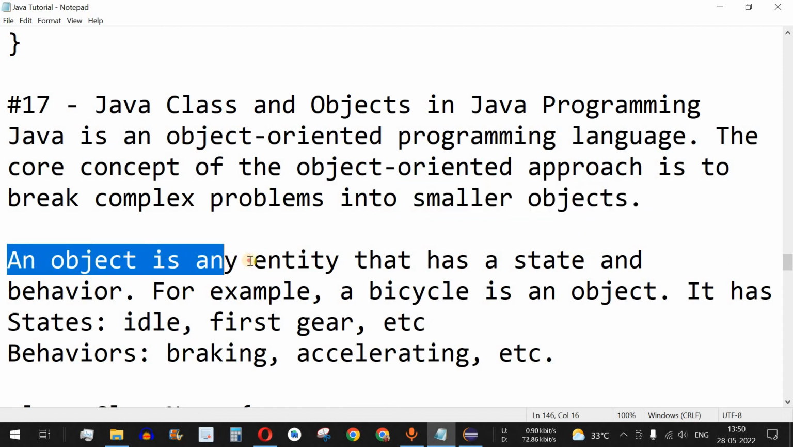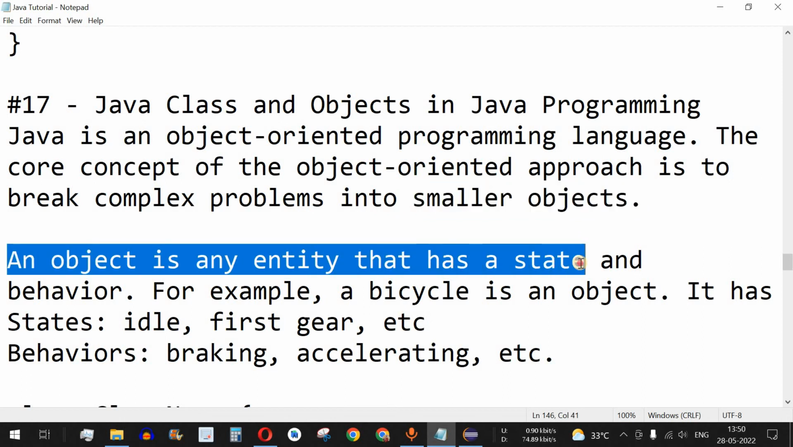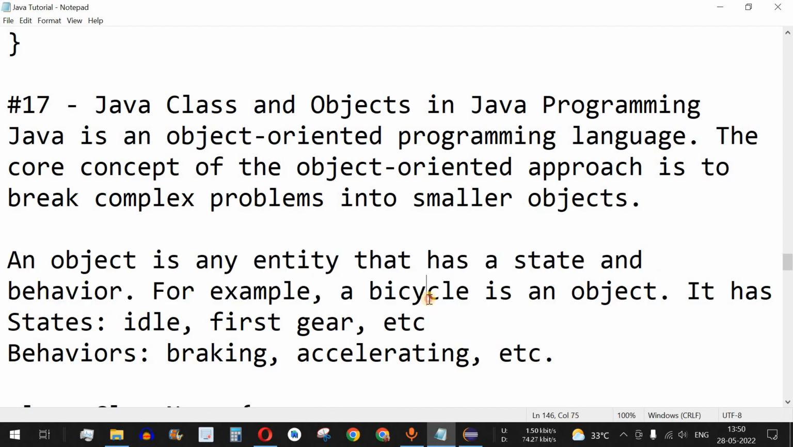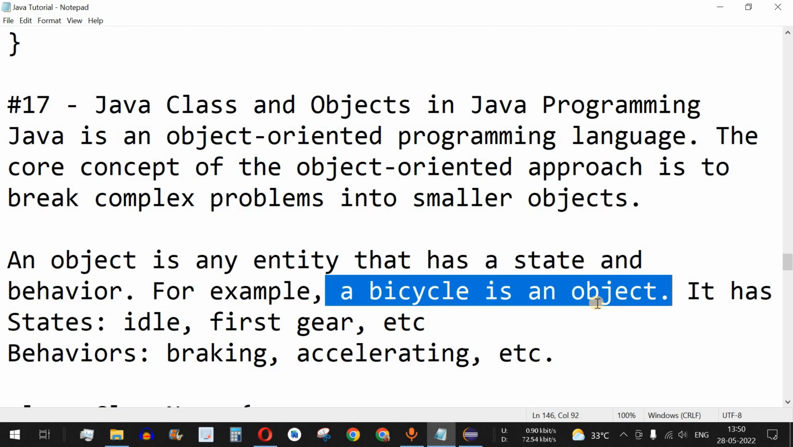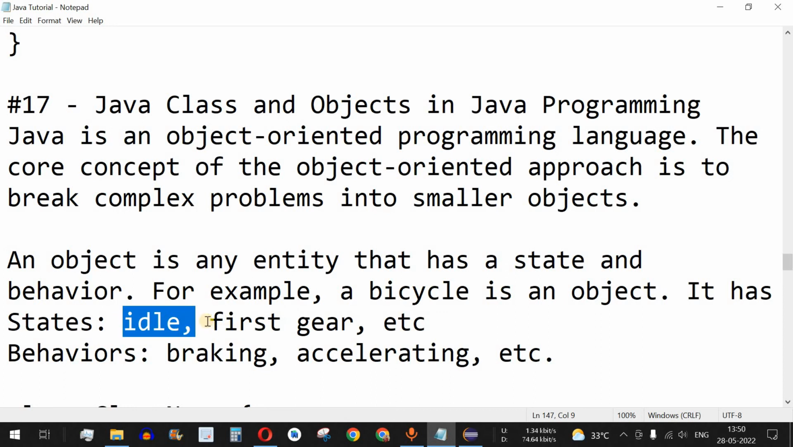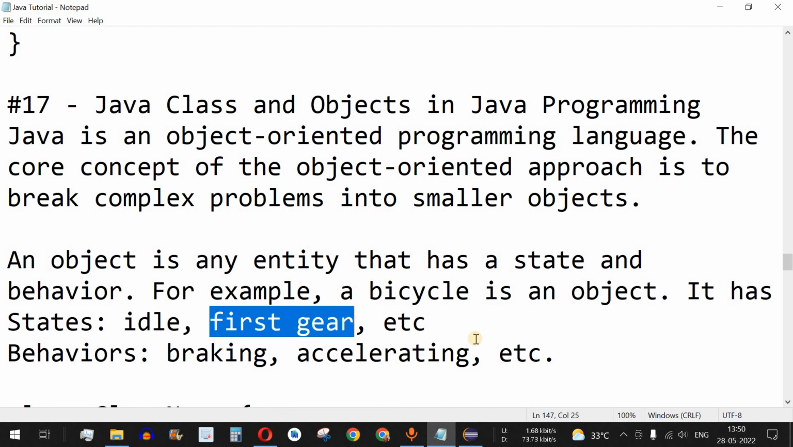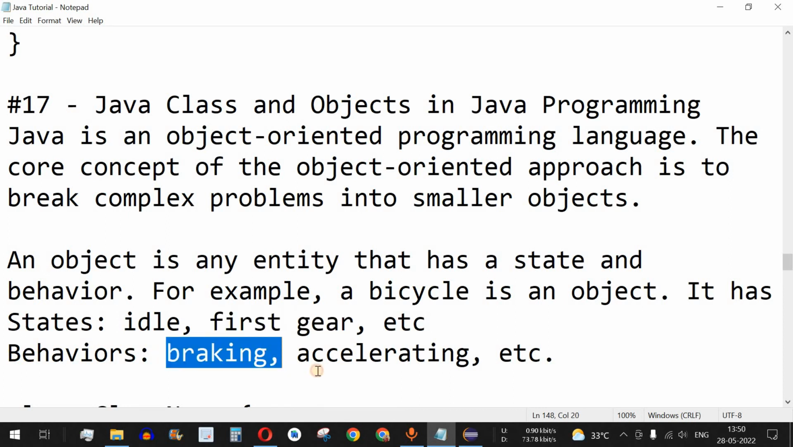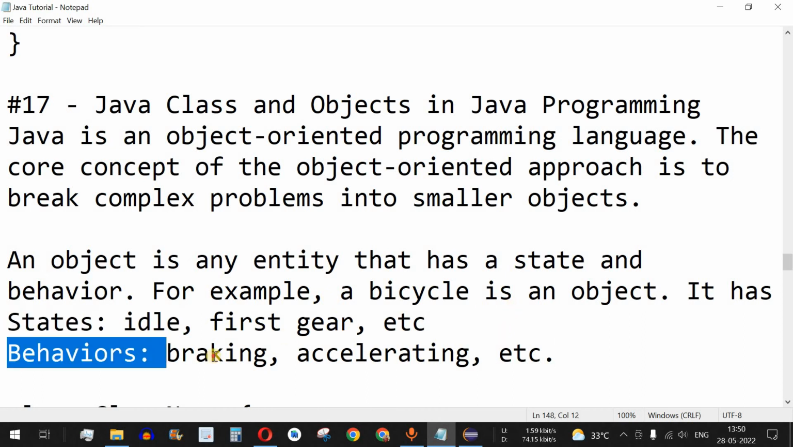So guys, an object is an entity that has a state and a behavior. For example, a bicycle is an object. So basically it has states such as idle or first gear, etc. A bicycle can either be idle or it can be on the first gear, or any other gear. And then the behavior includes whether it is braking or accelerating or any other behavior. So guys, similarly we have other objects as well which are going to have different states and different behaviors.